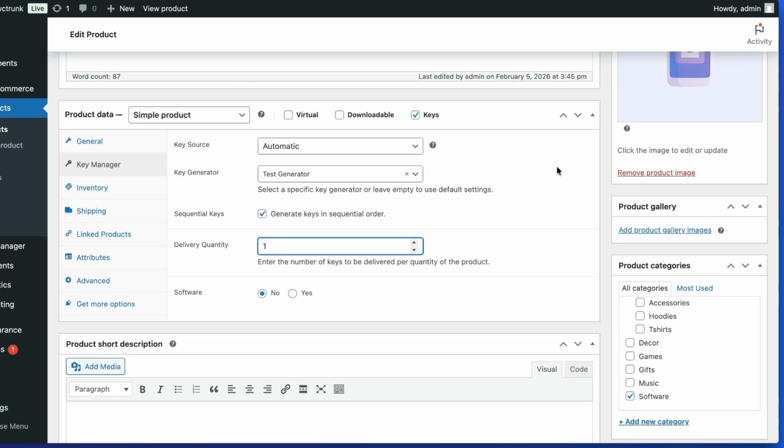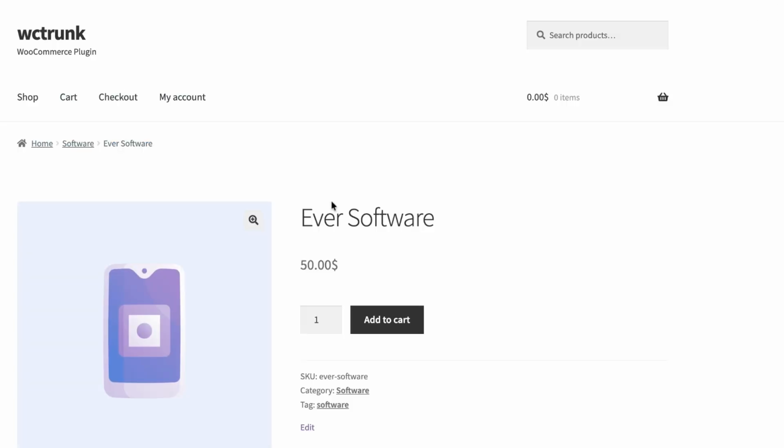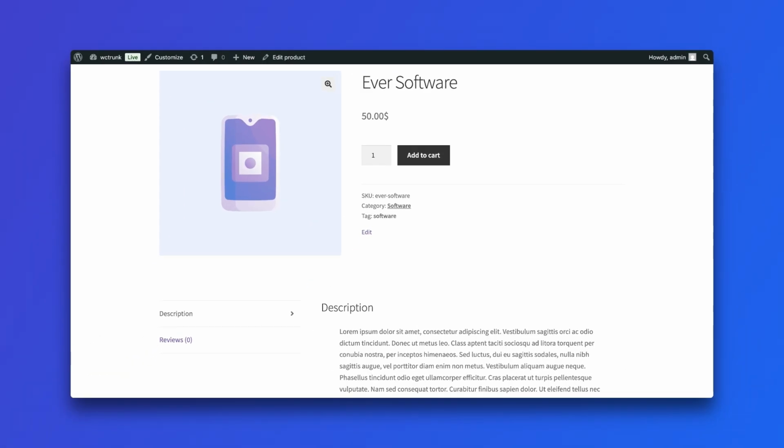Once you've configured everything, click Update. That's it. Your product is now configured to sell license keys. Make sure to test your configuration by completing a test purchase.